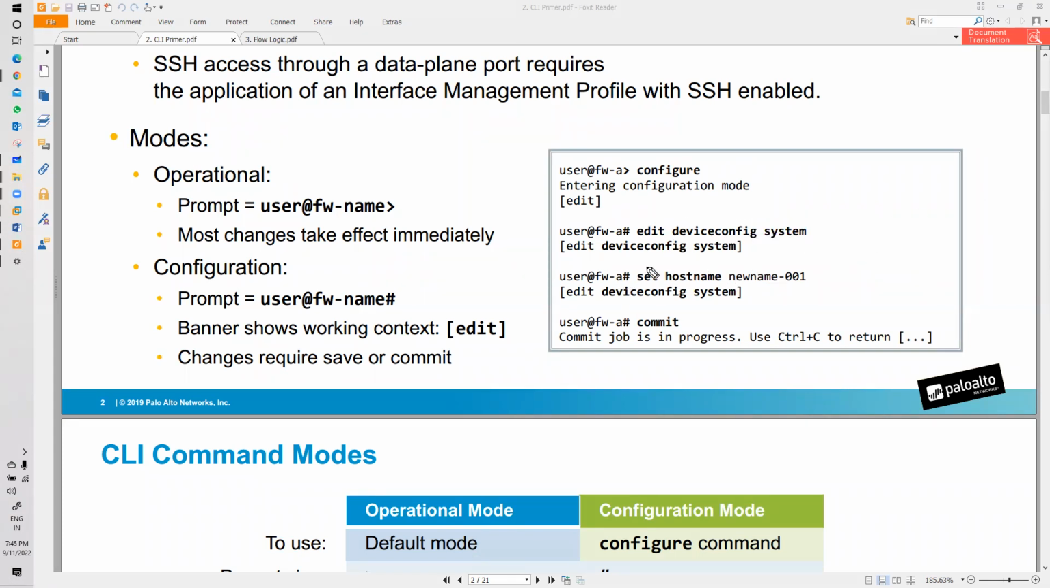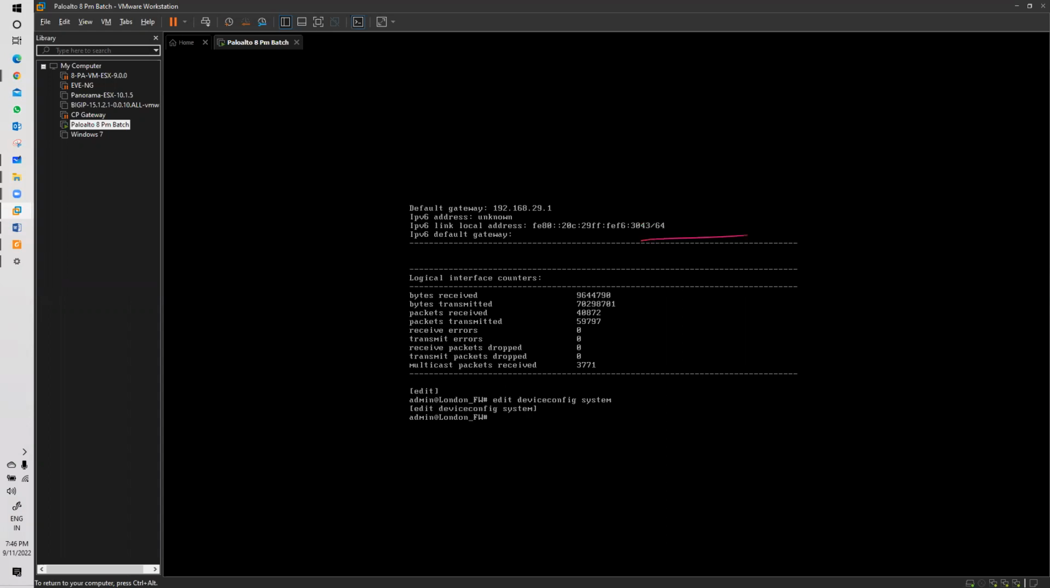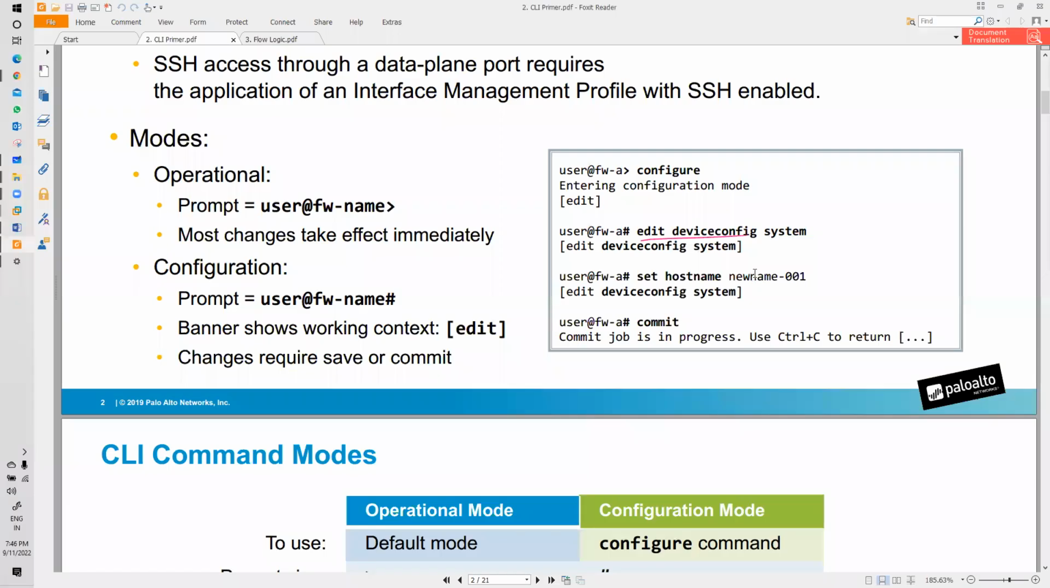So let us try to change the host name. So put this command, simple, edit device config system. Simply guys, type at least 3 alphabets. After that, hit tab key. The command will automatically get completed. Enter. Now you are in device config editing mode, right? Now the next command to change your host name. What is that next command? Set host name, and then after that you need to provide a new name.